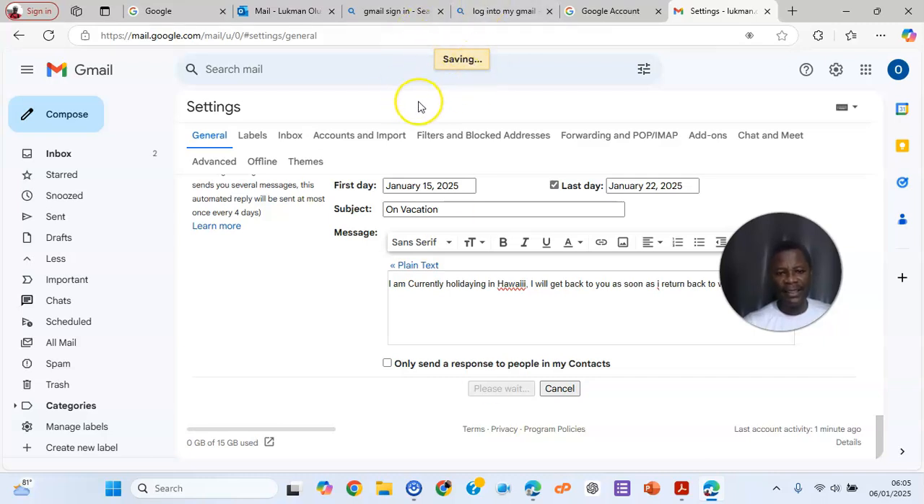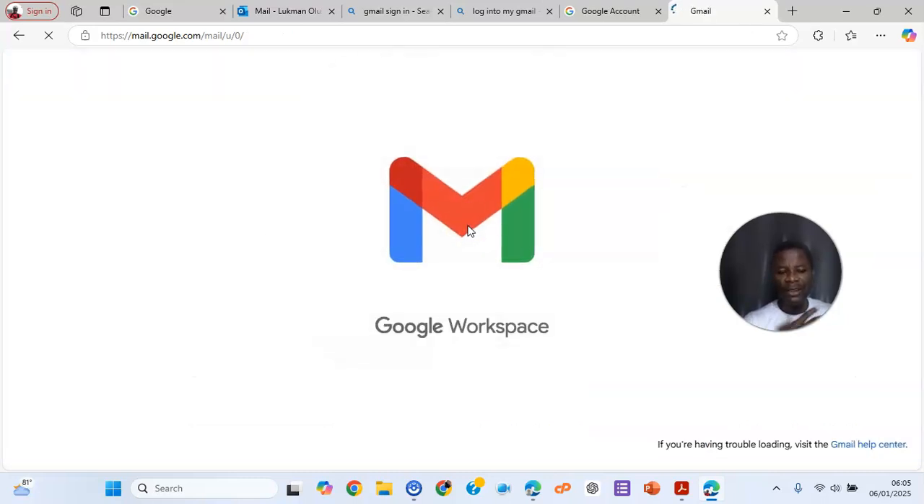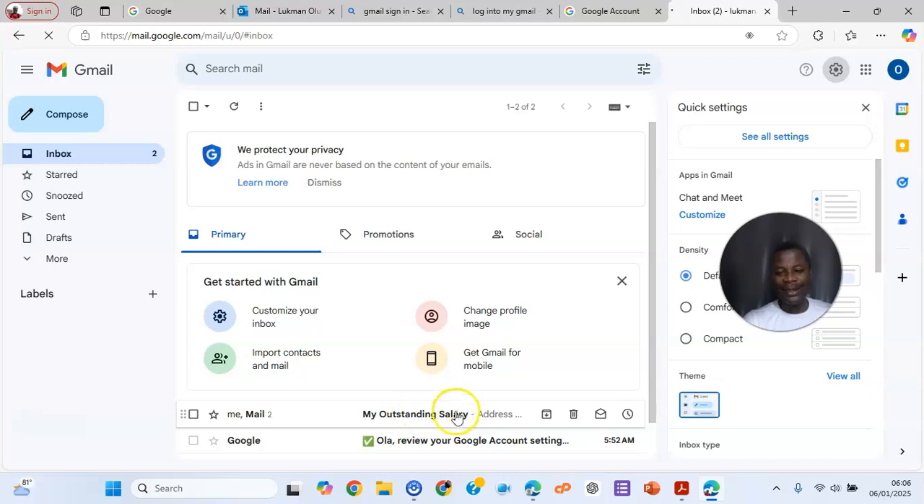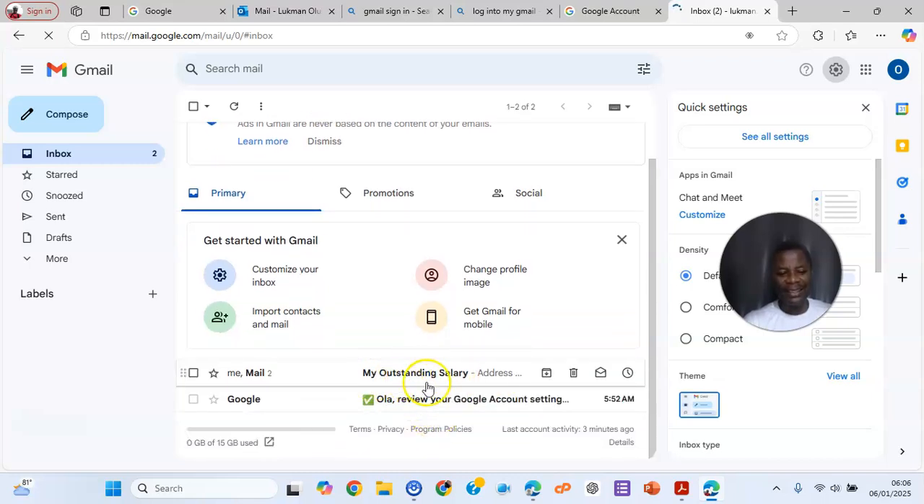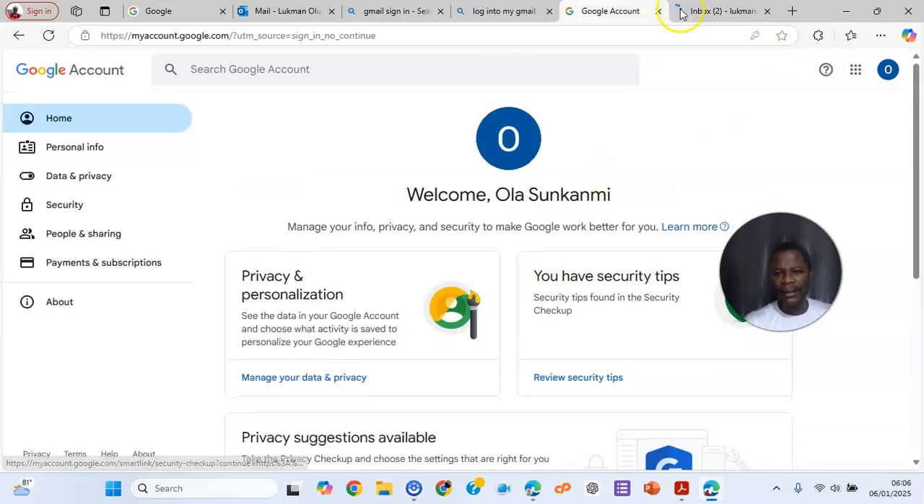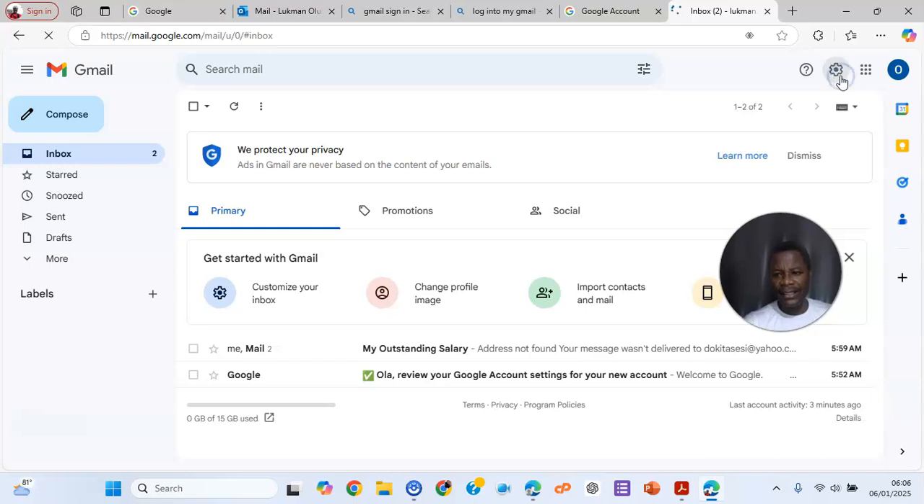It is saving, as you can see. So during this period, whenever you get an email, that message is also automatically sent to the person, such that the person understands that you are not available to respond because you're on vacation. You don't want any issue. Look at your email. The email on outstanding salary is here. Okay, we have seen that. So we are still on settings, right? We are still on settings.